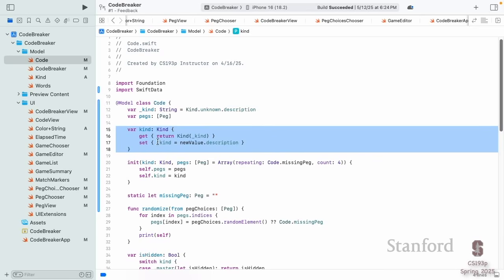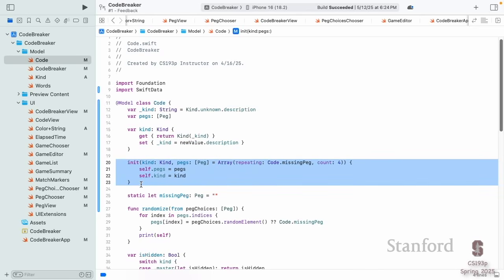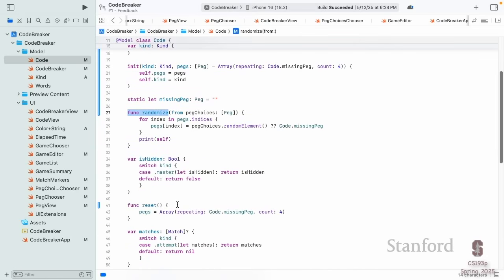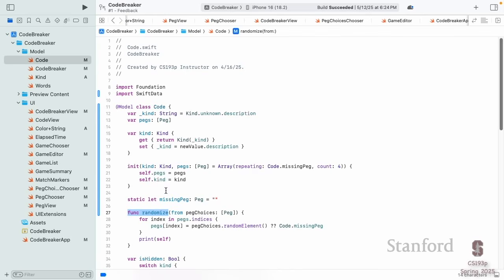And then we had to add an init to Code because it became a class. The init we get for free in classes has no arguments, but we clearly need some arguments, the kind and the pegs right there. And we also changed our missing peg to not be a color anymore because we changed our pegs in another file to be strings. And the only other blue changes here is we took off mutating from randomize because in classes, all funcs are mutating, and the same thing here with reset. So that's all we did in Code. We actually didn't do that much here. It was mostly this kind thing as part of our model conversion.